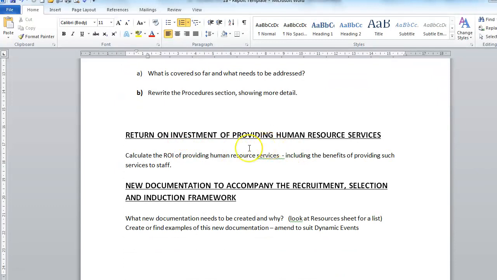Now, return on investment. Calculate the ROI of providing human resources services, including the benefits of providing such services to staff. So I don't expect you to do that. I would expect you to say what benefit changing the HR manual has and having these policies and procedures in place. So it would be all about like streamlining the recruitment process so that Dynamic Events can get the best employees possible, and they also have the best training as well.